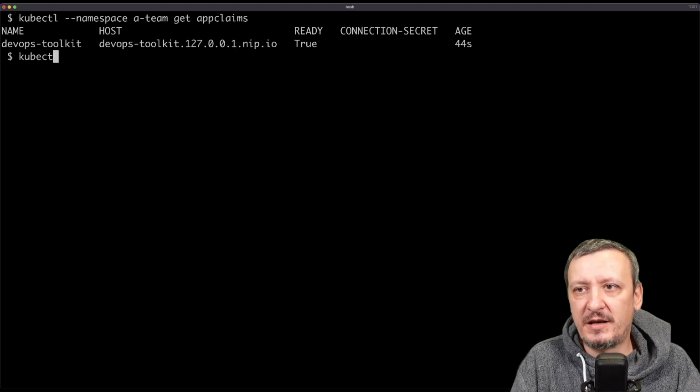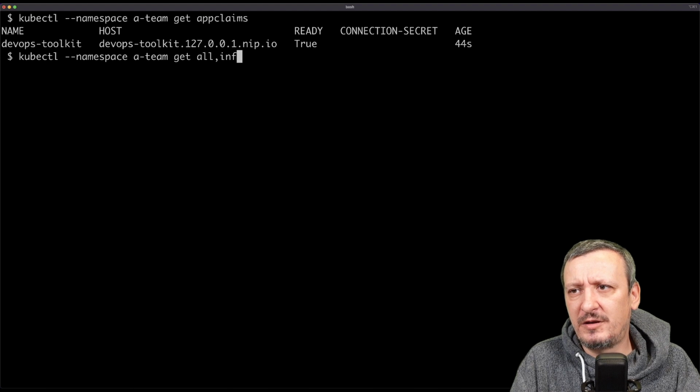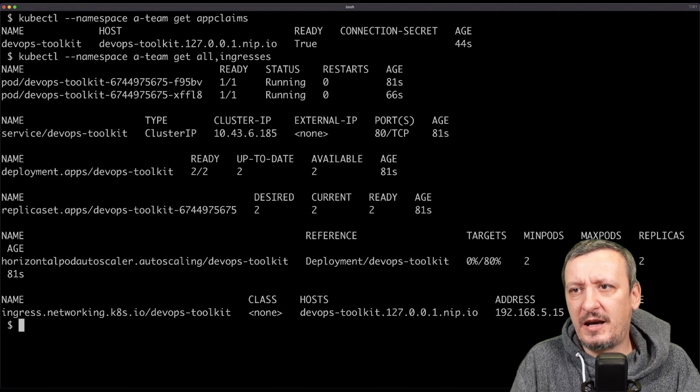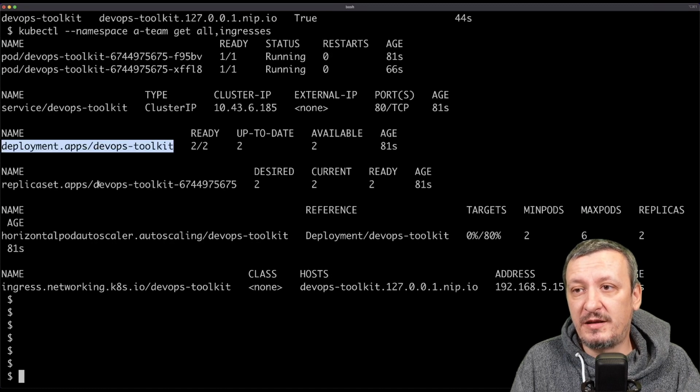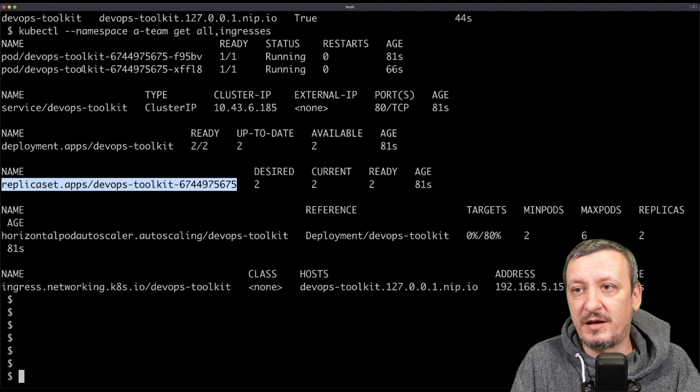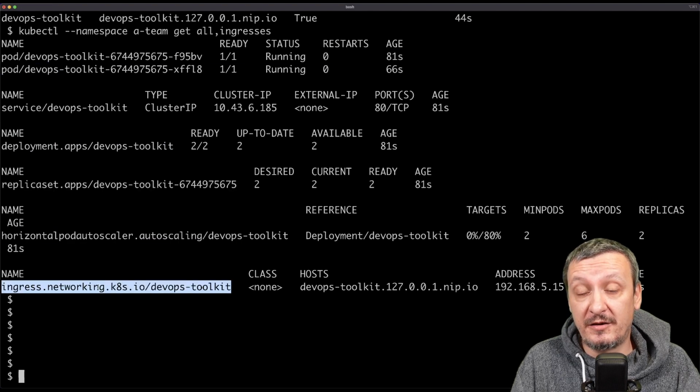So let's confirm that by executing kubectl --namespace a-team. I want to retrieve everything, including ingresses. And this is the output. I can see that my application was created. It has a service and it has a deployment. The deployment created a replica set created pods. There is horizontal pod autoscaler, and there is ingress.